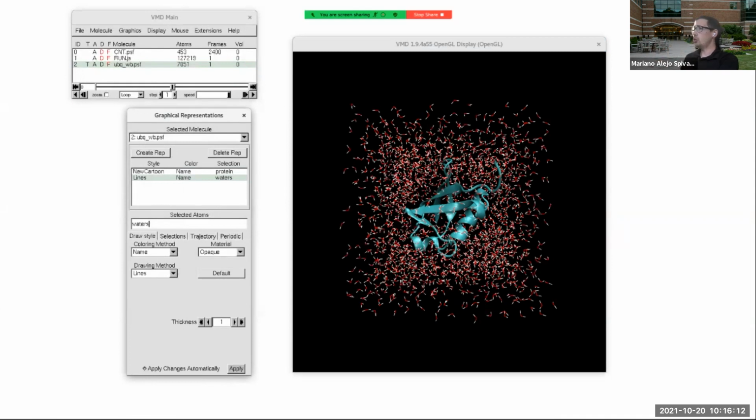And also usually when you try to visualize a system, you are not particularly interested in the solvent. Maybe you are interested in some water molecules that are close to the important residues, but usually the environment is there, but you want to hint that it's there, but you don't want it to be explicitly there, okay? Because it's problematic if you want to focus on your protein.